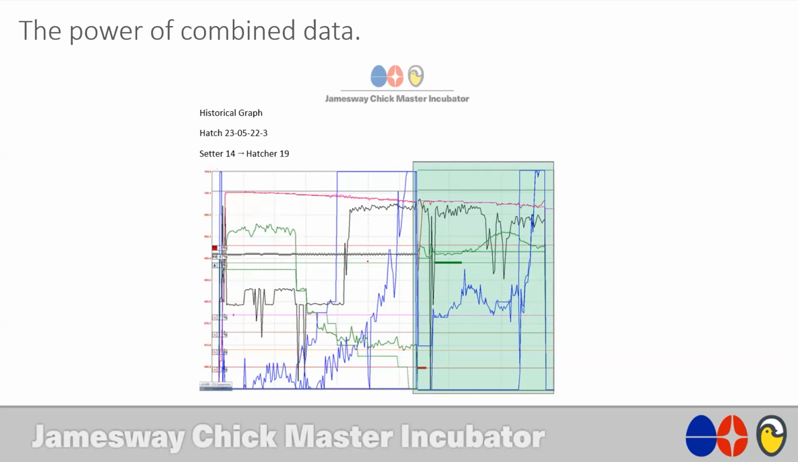automatically for you. So at the end of each hatch cycle, you've got a PDF ready for you that shows you all of the data that I've just shown you in this example.